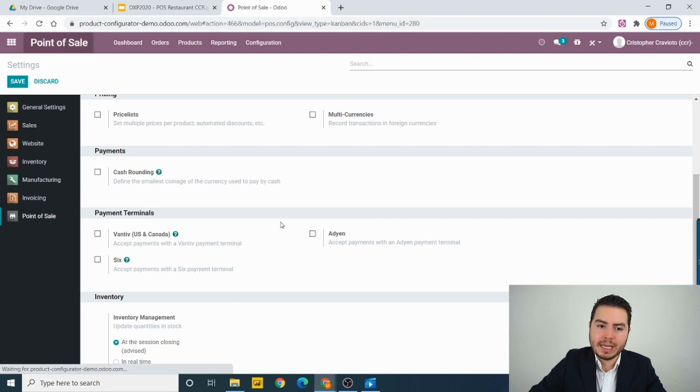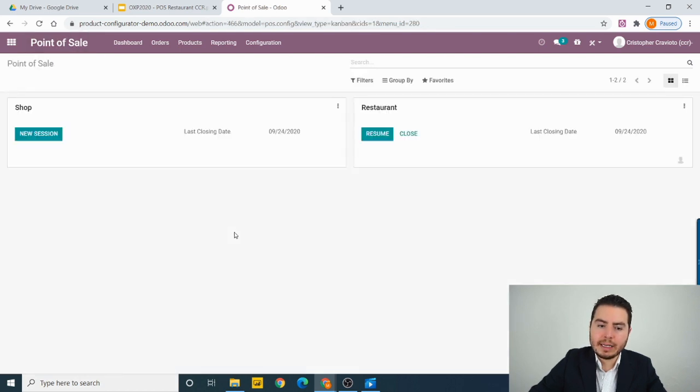All right. But the most important of the setup that you're going to do is directly on your POS. To do this, you can access either through here at your point of sale, or you can just click on the 3 dots and then click on settings.